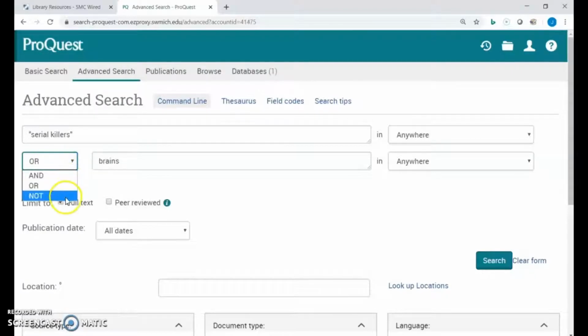And then not is our third option. And it's probably the one you'll use the least often, but it's really helpful in certain situations. My favorite example of this is when I had a student who was researching what they call real-life Barbies, women who have a ton of plastic surgery to try to look exactly like a Barbie doll. And I always feel the need to stress that there is a Ken doll guy too. But we did a search for, of course, plastic surgery and Barbie.